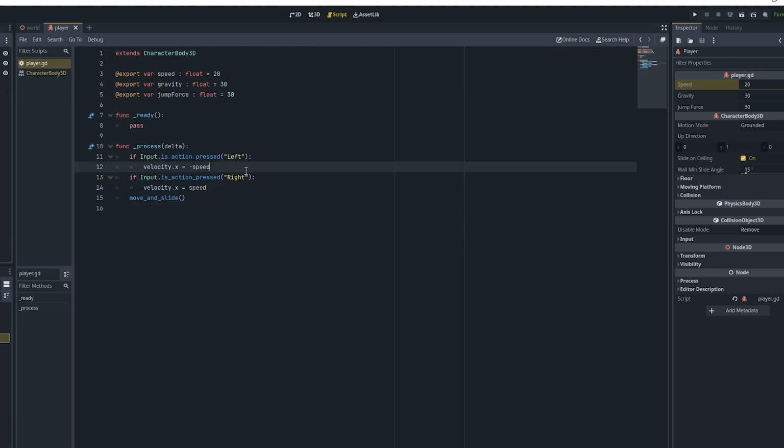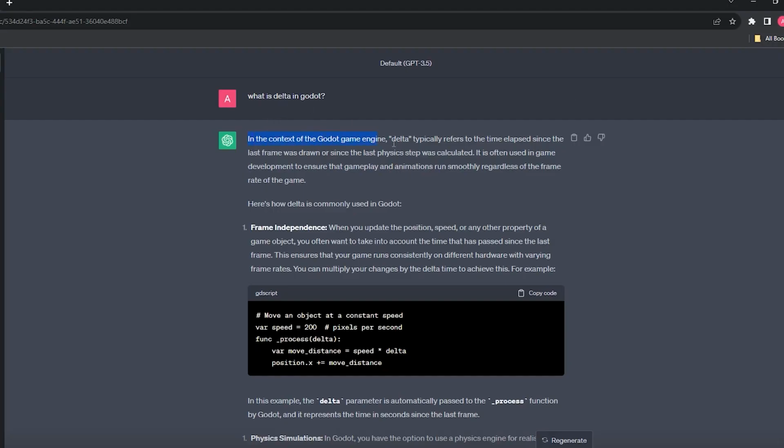To fix that, we are simply going to multiply the speed value with the delta. So let me show you what delta is. So according to GPT, delta is the time elapsed since the last frame was drawn or since the last physics step was calculated. It is often used in game development to ensure that gameplay and animations run smoothly regardless of the frame rate of the game.